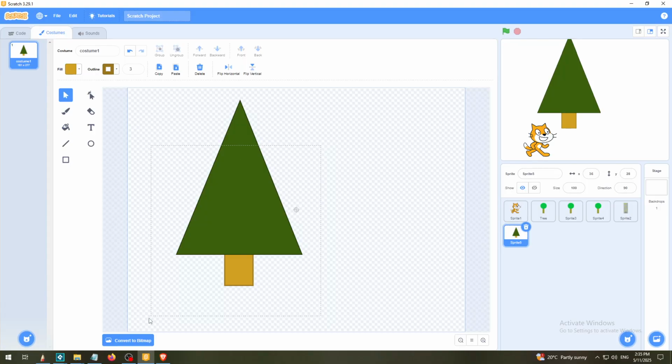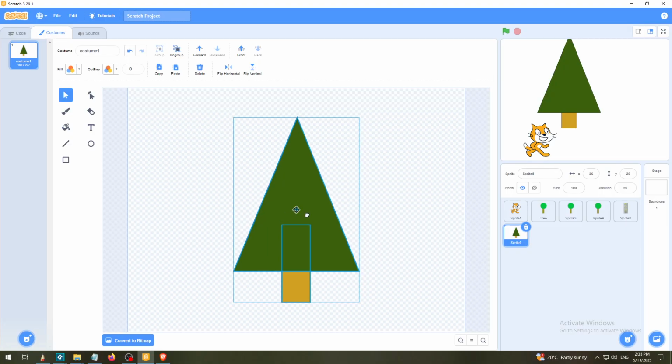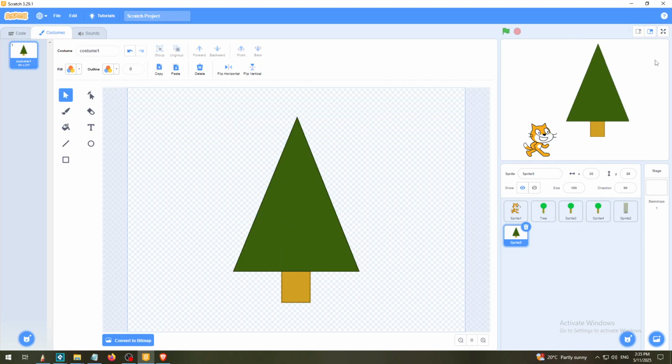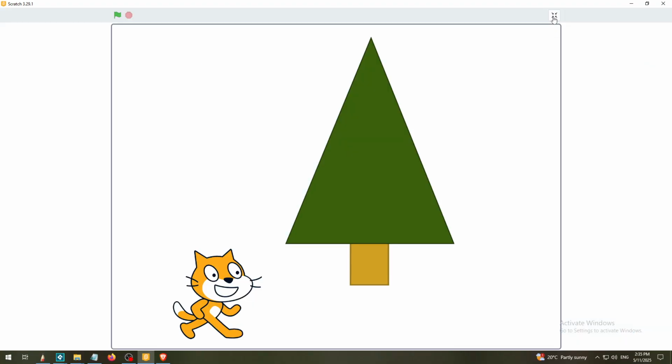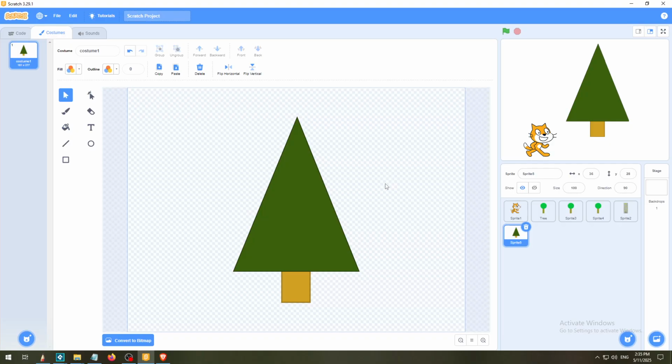And then I will select both of those with my select tool, group. Now it's one shape, one object, pointed to the center. Yeah, it looks nice. But let me right click on the sprite. First of all, let me select the sprite here and then rename it to pine tree 1, because we're going to make pine tree 2 also.